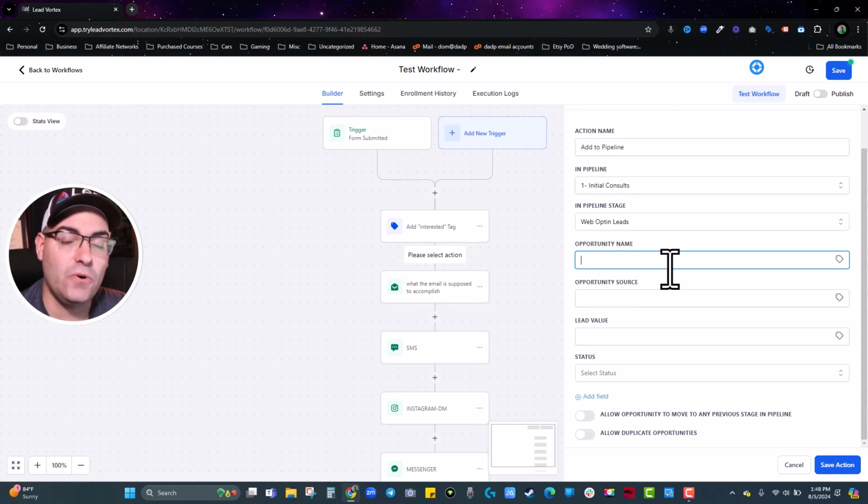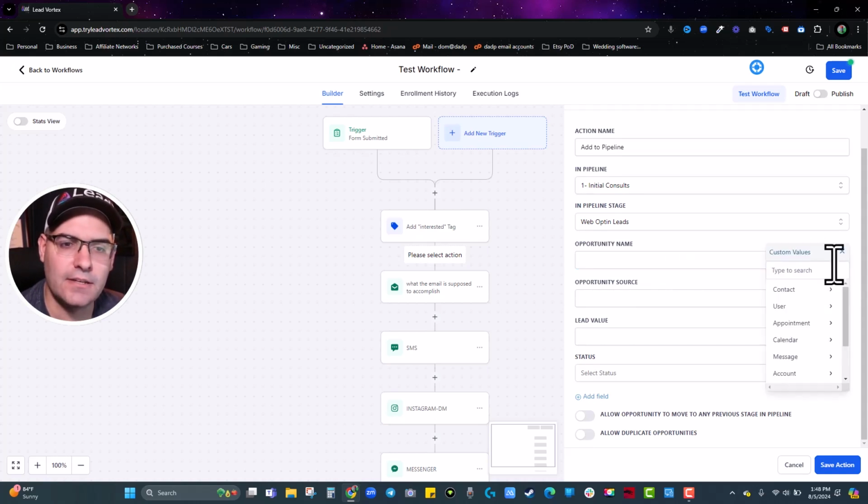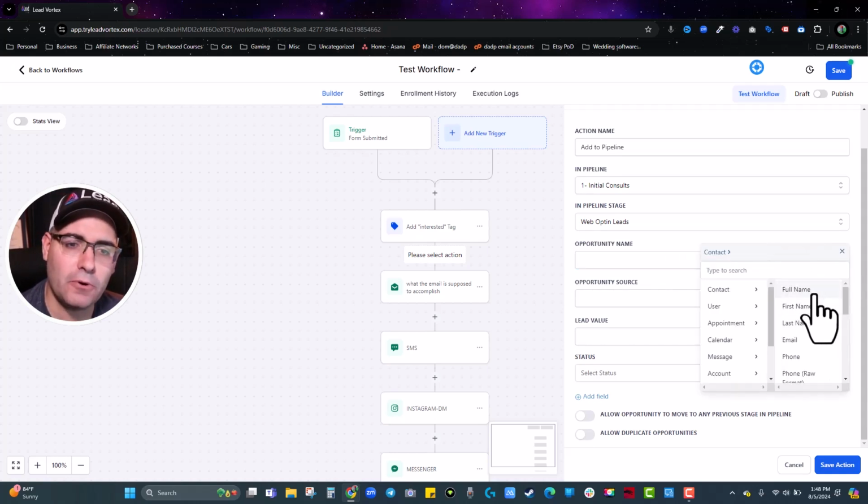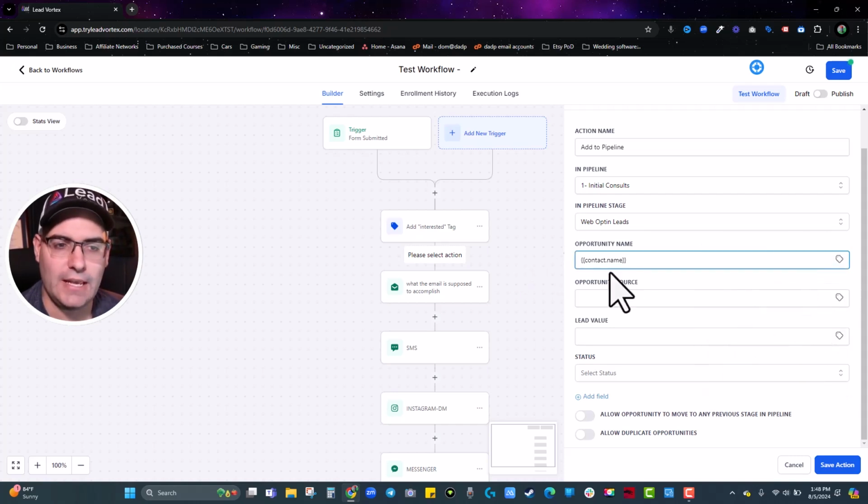box. And since we don't know what the person's name is, we want to pull that field from somewhere. We're going to use this little tag here. This tag we're going to use for contact, and we want to pull the person's full name, or if we just want to pull the first or last name, I'll pull the full name every time.